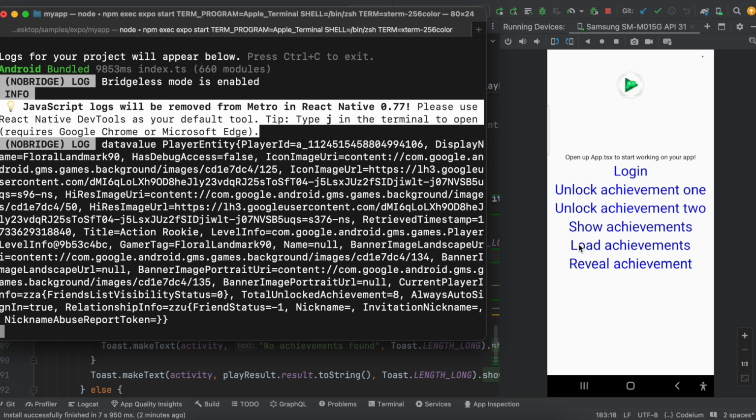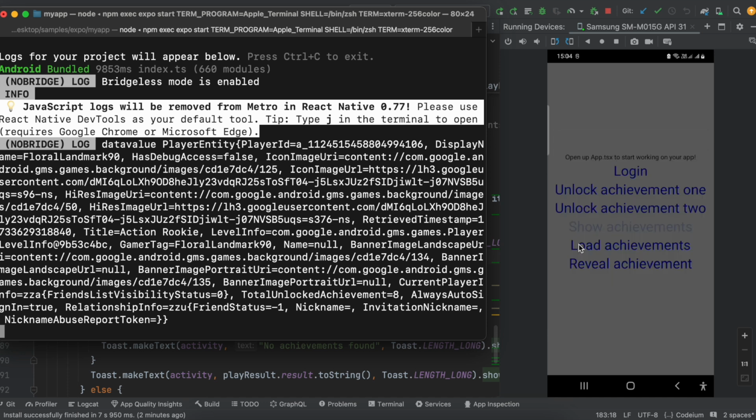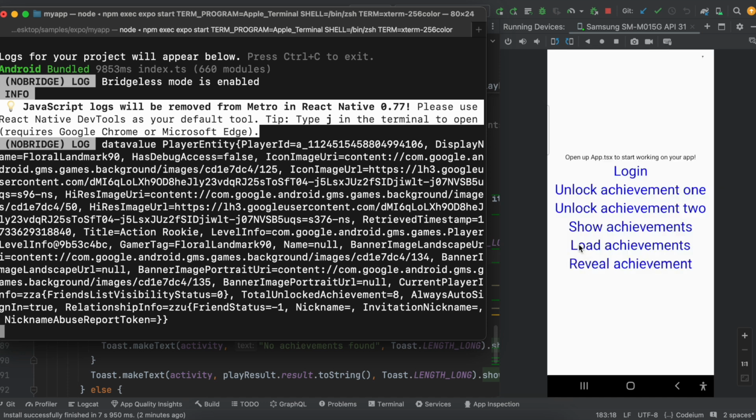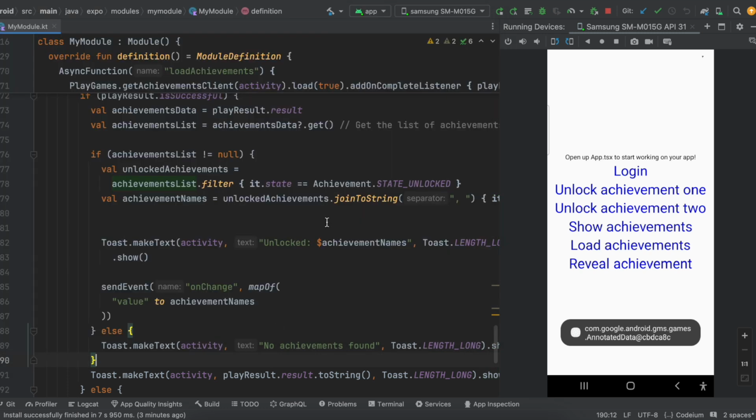Now here you can see again I'm seeing this achievement unlocked, and if I click on show achievements, here you can see both achievements have been unlocked. Now I clicked on reveal achievements, but like I told you, nothing happens on reveal achievement. I'll click on load achievements, and here you can see I'm able to display the unlocked achievement values. So yeah, that's it. Thank you for watching. Bye.